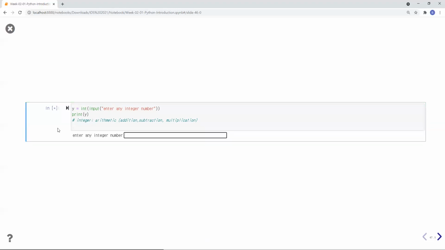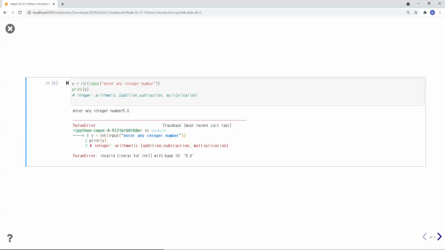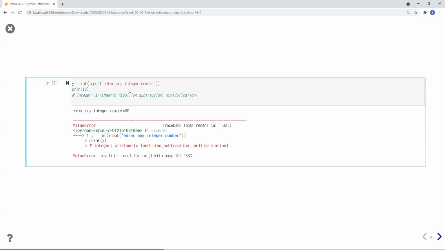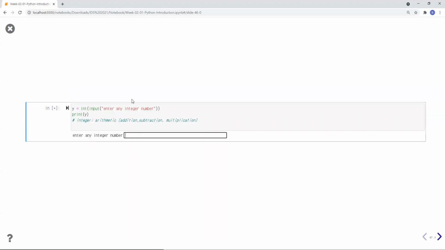And let's say you need to input any integer number. So I want to input like 5.0. Is it possible? It will be an error, because you want to get only an integer. If I input, for example, A, B, C, when you press enter, it's also an error because they require you to get an integer. So you need to input only an integer value, which is 5, then it will show you the value of 5.